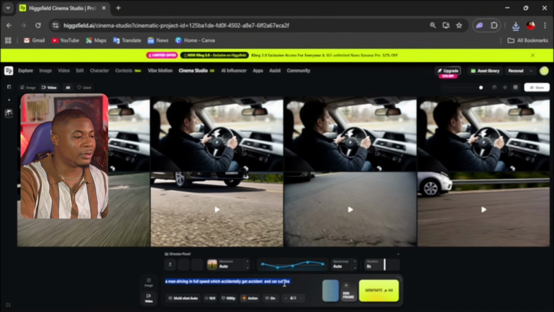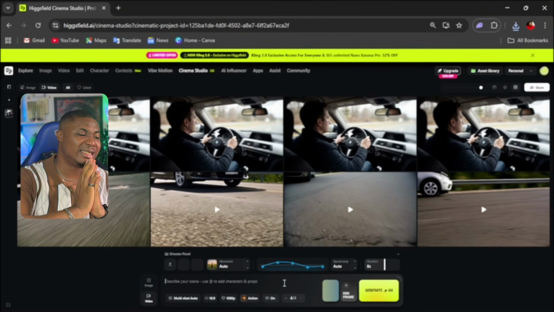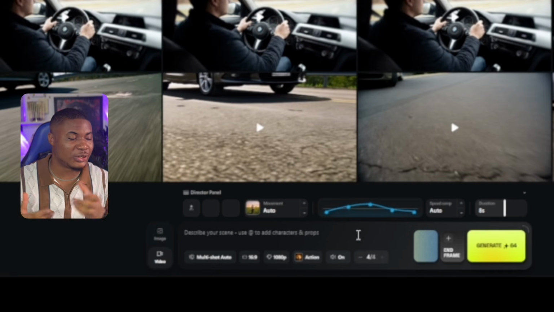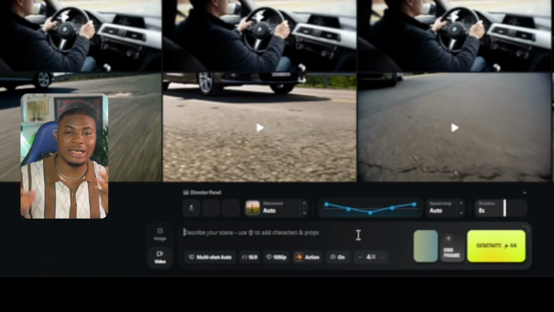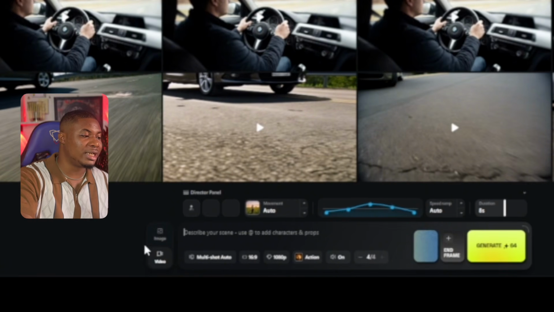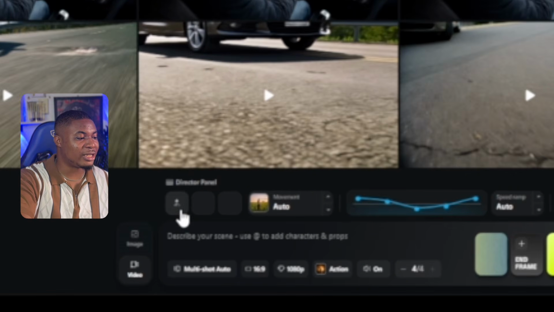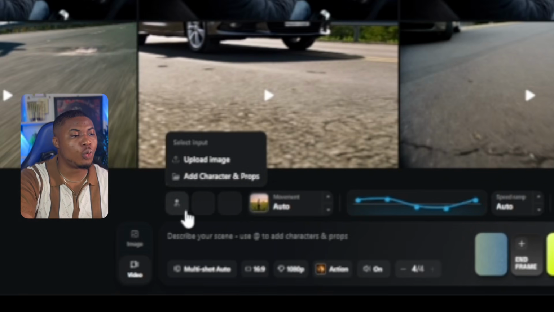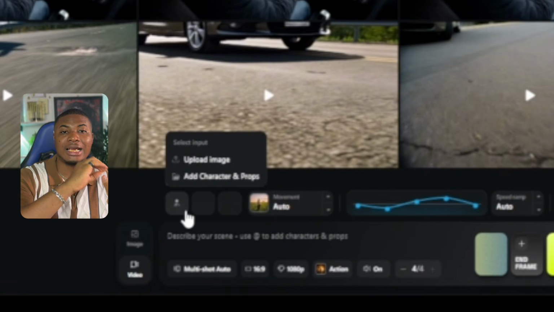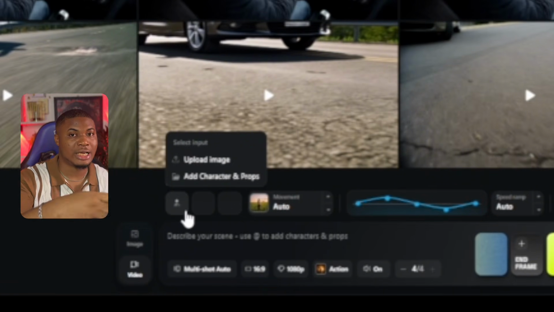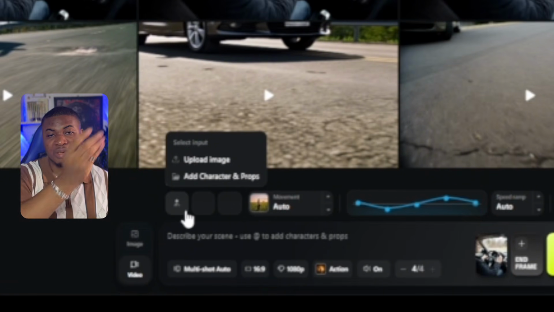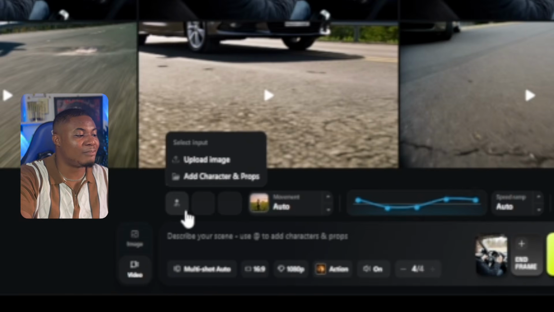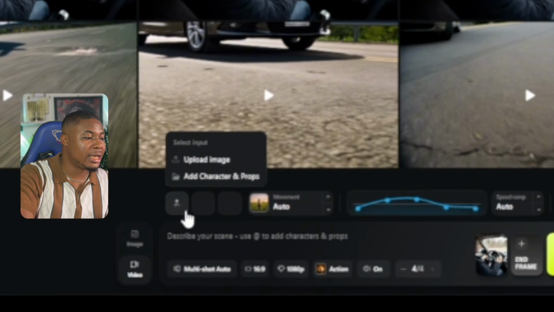So right here in the video part, you can see different complex settings and features. Let's begin with the first. The first one is director panel. This director panel is where you're going to upload a particular image or character you want to implement inside that video you are trying to create. Let's say I want to implement a lot of people around me to join me inside that place. I can simply implement those characters in here.